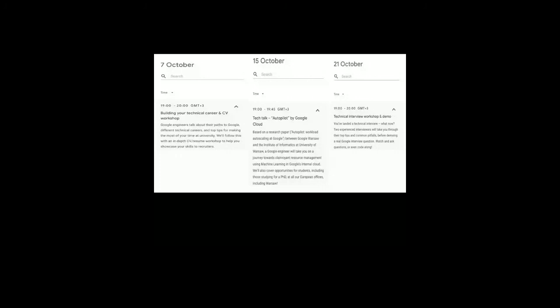On the 15th of October, we had a TED Talk on autopilot by Google Cloud. On the 21st of October, we'll have a technical interview workshop and demo. Please, if you've got time, this is an interesting platform. It's powered by Google, and the speakers will be Google engineers, so you can't miss this.